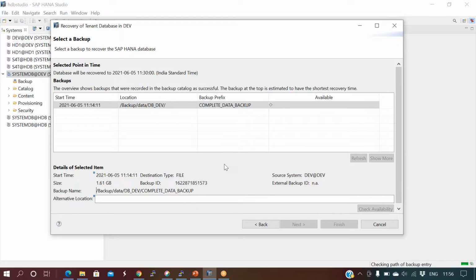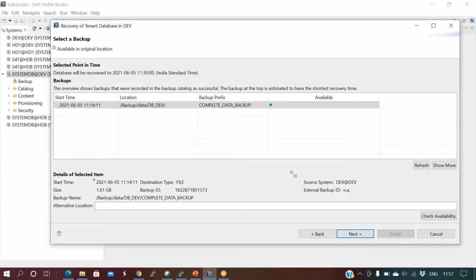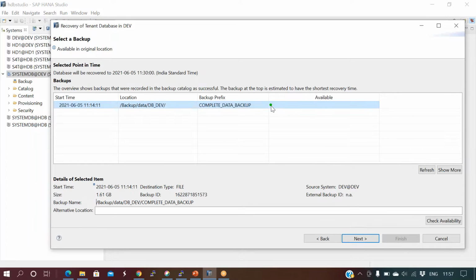Checking the availability means it will check the location. Okay, so the location is there, the data is there. You are able to recover your database from the backups. Because it is green, green means it is available. This backup is available. Now click next.